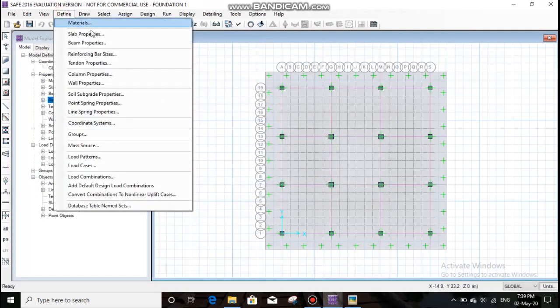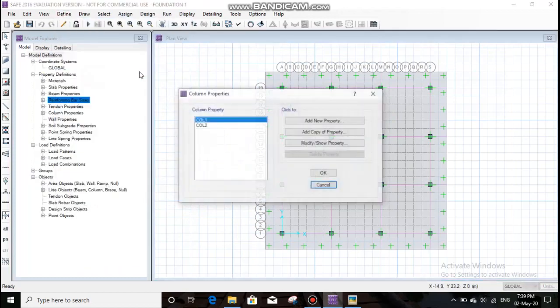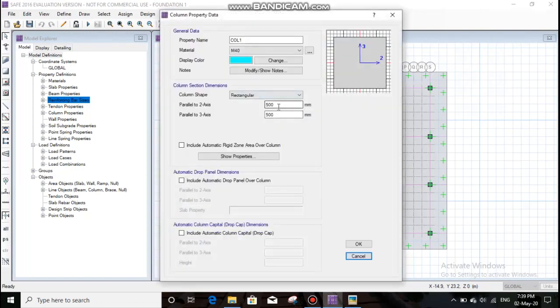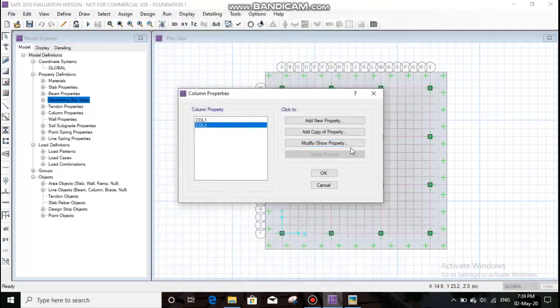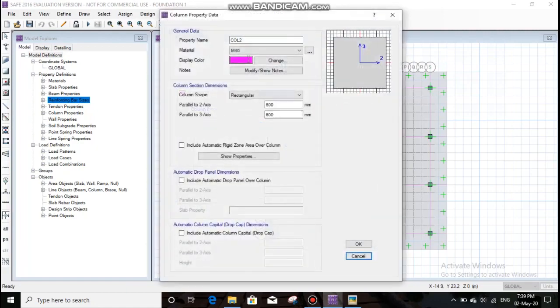Okay. And column properties. Here two types of columns are there. Show the column 1 properties and column 2 properties. The dimension and the rectangular M40 concrete they are selected. Okay. M2 will be column 2. The 600 by 600. Okay.